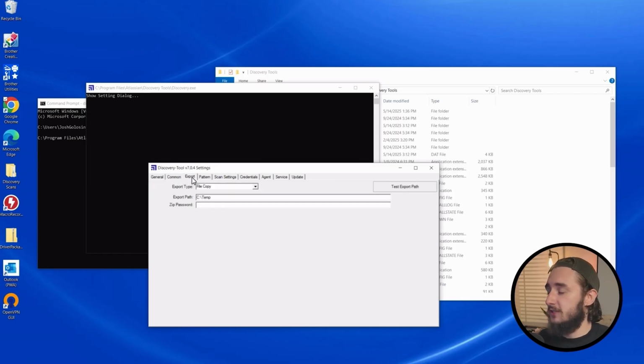So the next tab over is going to be Exports. So this is going to be where we either export to file copy. Really the only two options I use here are file copy or Jira Service Management Cloud. So the first thing we're going to select is file copy and select an export path. And then just make sure you test it out to make sure it works. And export path is available, perfect.